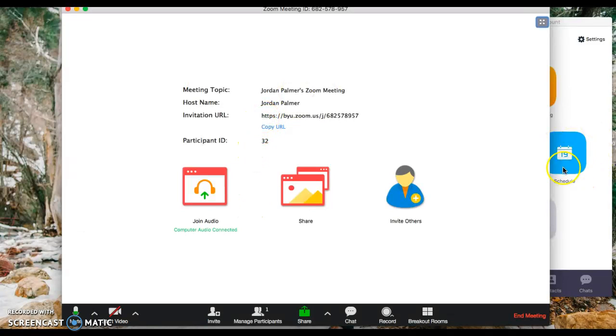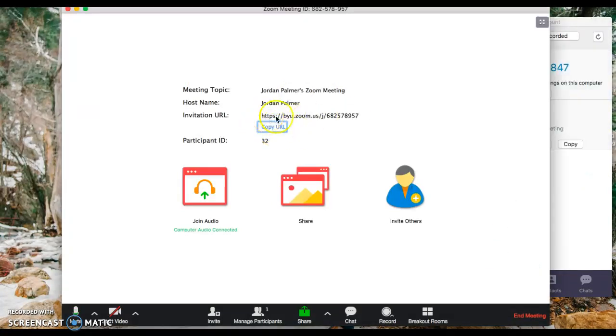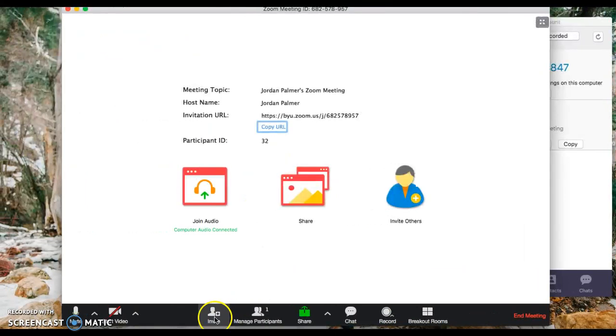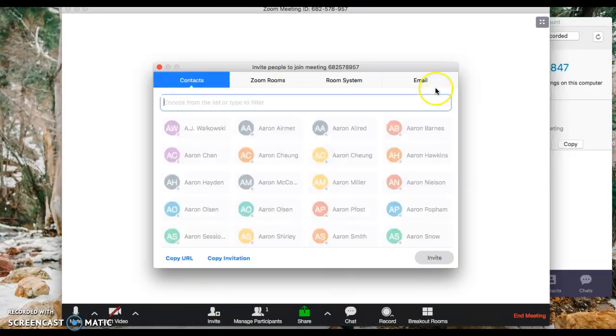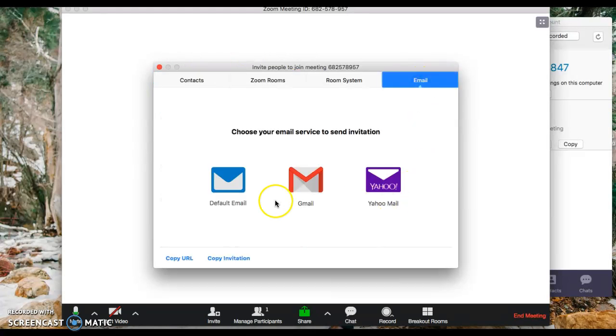Besides the schedule over here that I talked about, or just sharing this number, I could also copy this URL and share the URL, which is a good way to give it out to students. Once I'm in, I could also invite them, which I'm assuming, I don't know yet because I'm not a teacher. Right now, I'd probably do it through contacts with my friends and my family. But as a teacher, I would most likely use email most often, since that is the most professional way of contacting other people.